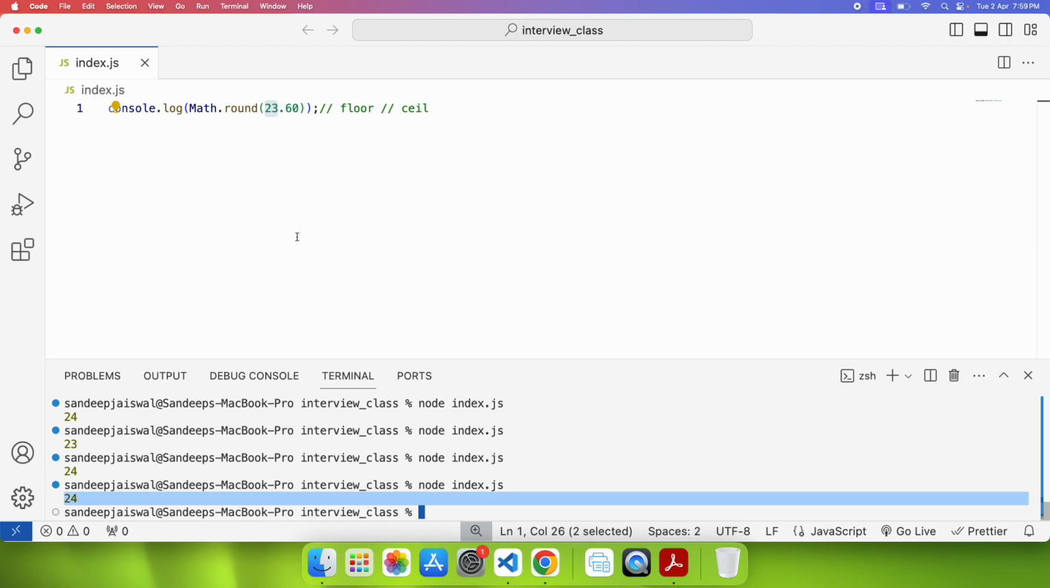Okay, that's what we saw just now, because it's rounding off. Let's suppose you go to some shop and the cost is 23.7. They'll say, okay, give me 24. Or if the cost is 23.2, they'll say, okay, give me 23 rupees only. So it's like rounding off. Understood?